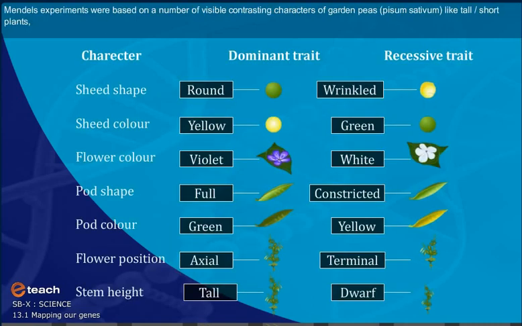Mendel's experiments were based on a number of visible contrasting characters of garden peas, that is, Pisum sativum, like tall, short plants, red, white flowers, round, wrinkled seeds, axial, terminal position of flowers, green, yellow colored pod, grey, white color of the seed coat, etc.